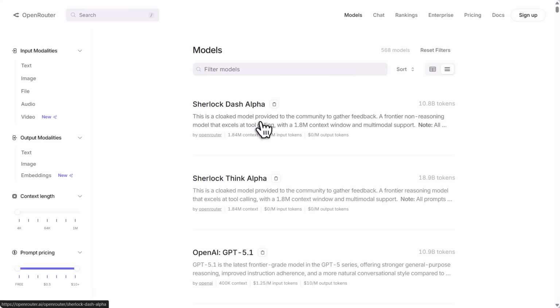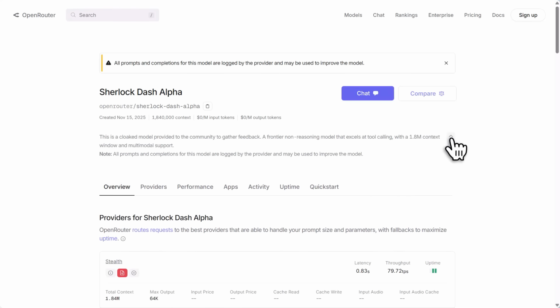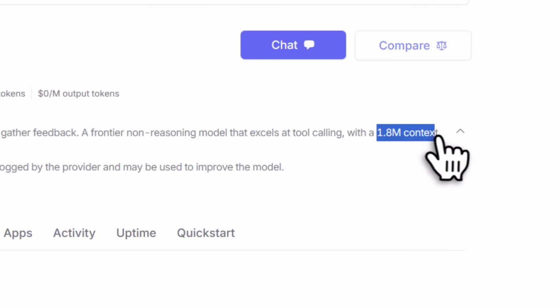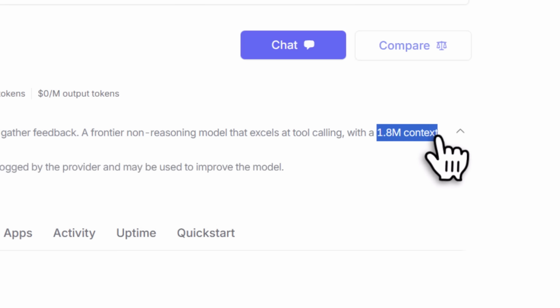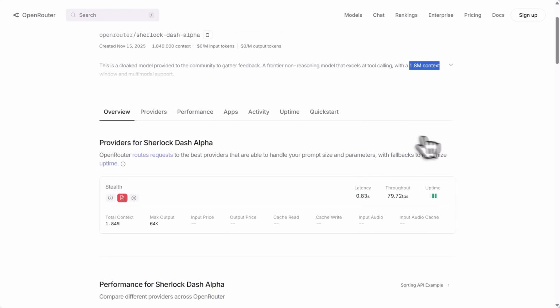Now, what's really interesting about these is if we have a look at these, you can see you've got these two frontier models. The context window here is 1.8 million context window, which is pretty wild. And also you can actually use them for free. So you can use the APIs for free and get access to this right now.